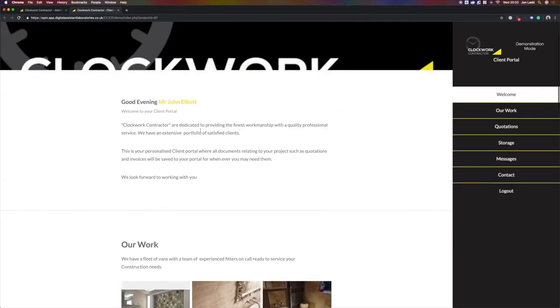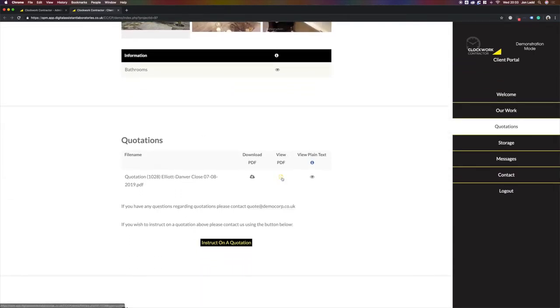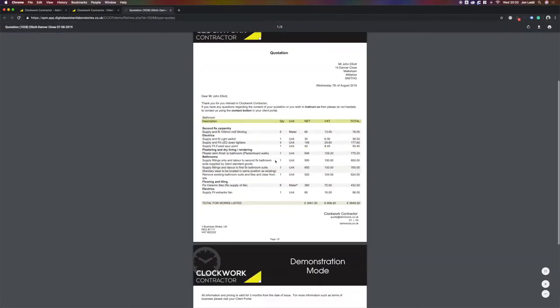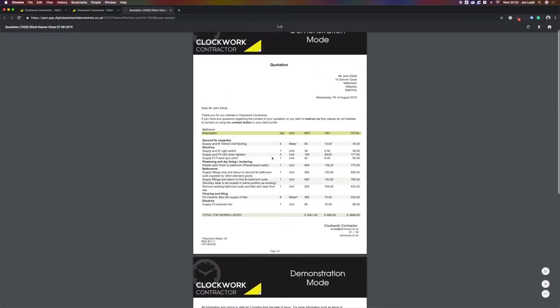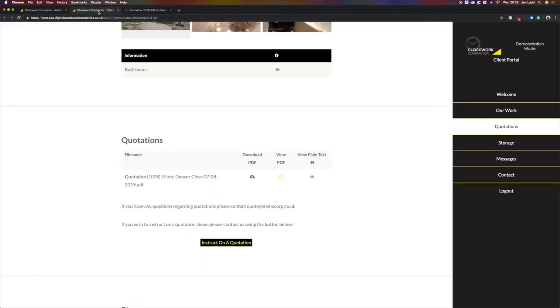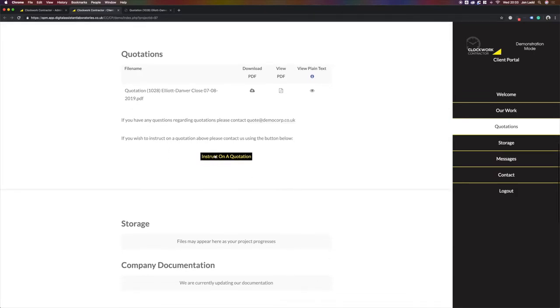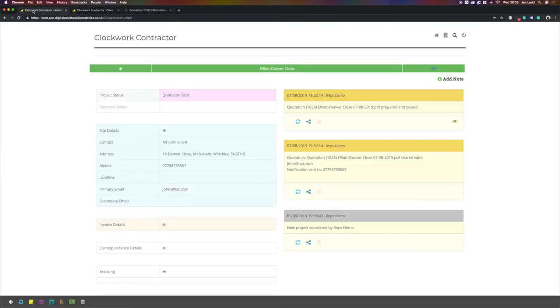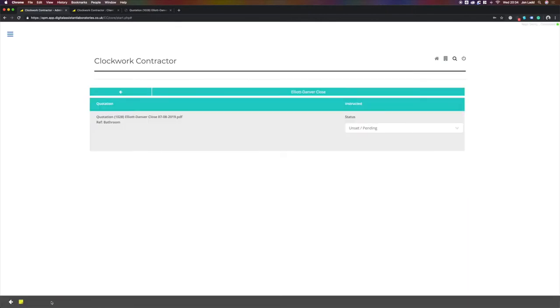The client's quote is stored here. They go in to view their quote. They check it's everything they asked for. They're very impressed with the professionalism and they select instruct on a quote, which sends us an email to say the client is happy to proceed. Now, we've received the client's email wishing to proceed. We then select the instruction button.